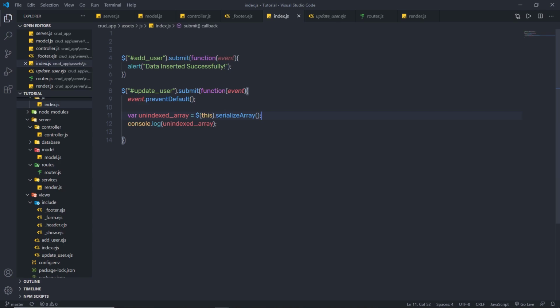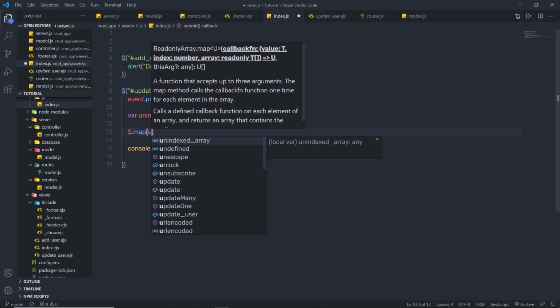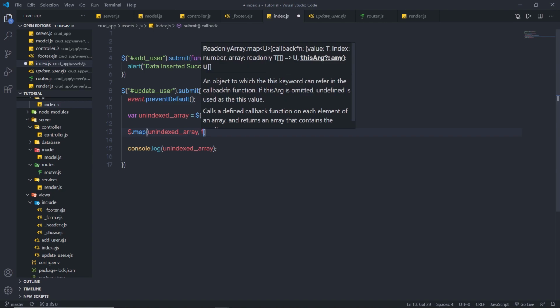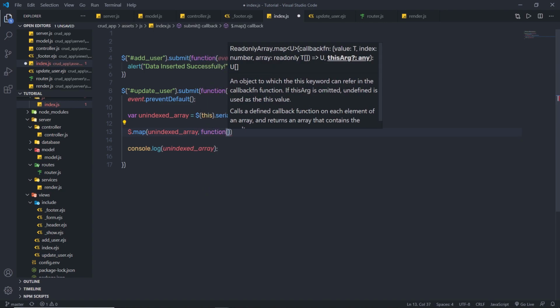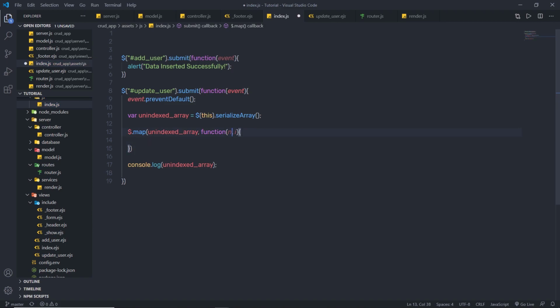So just out of this statement right here, I'm going to call the map method. So here I'm going to call $.map, and as a first argument, I'm going to pass my array, unindexed_array, and then call a function. Here I'm going to say n, and i. So the first argument will return all the data from this array, and this i will return the index from this array. Inside this map, I'm going to create my new array.